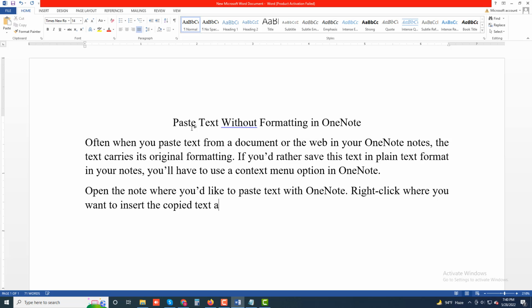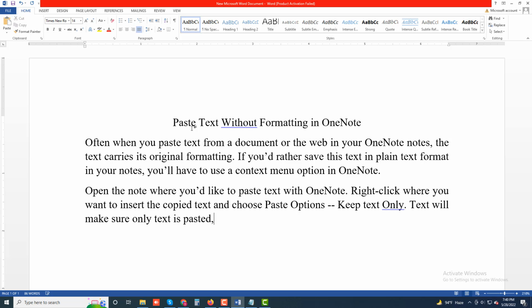And choose paste options. Keep text only. Text will make sure only the text is pasted. The text is pasted, leaving the formatting out.